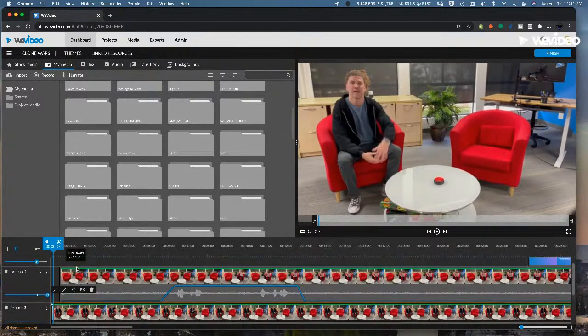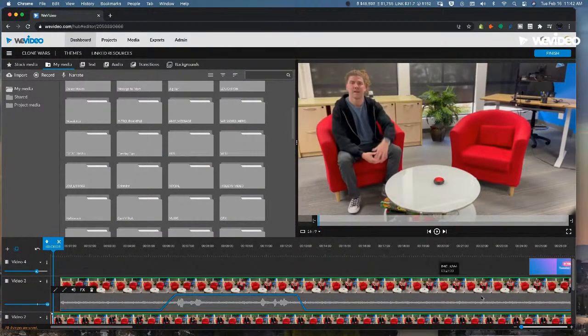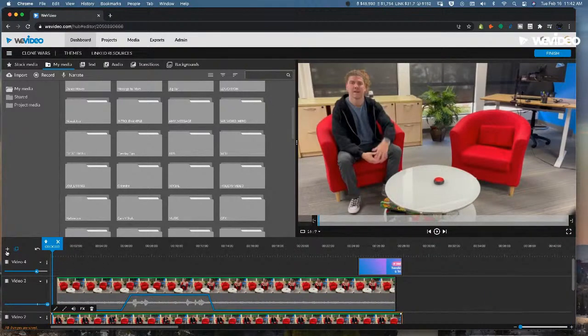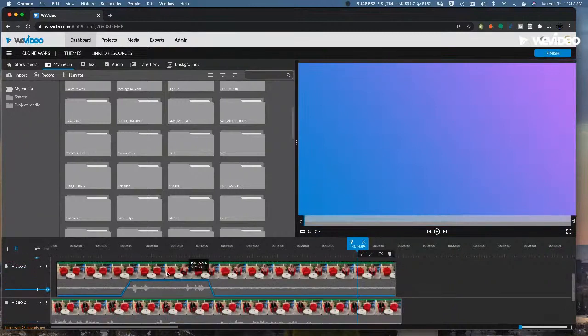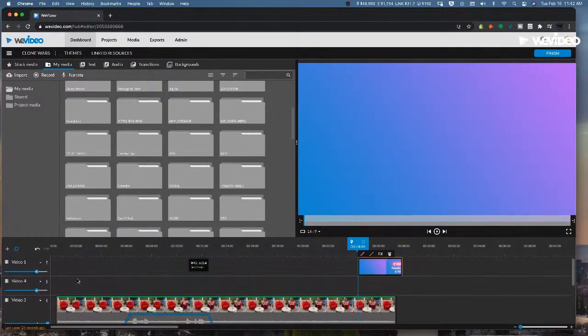A way to potentially fix this is we could duplicate this track or just shoot your clip a little bit longer. Again, that just has to do with the timing. But if we duplicate this, we can hide that a bit.